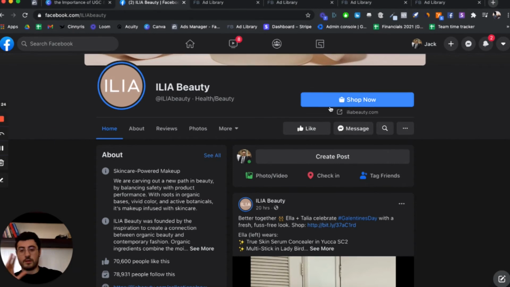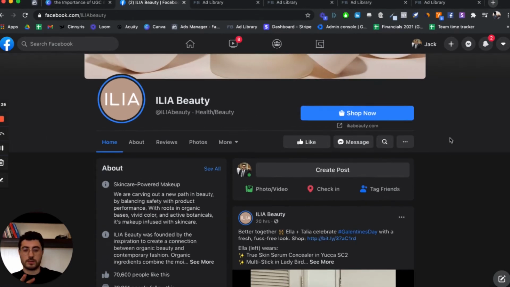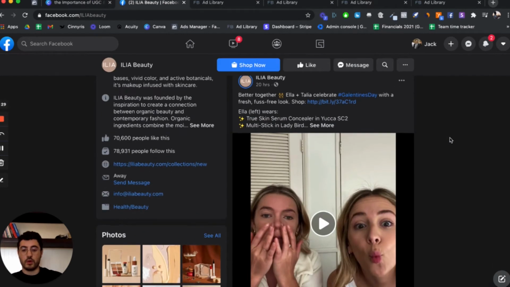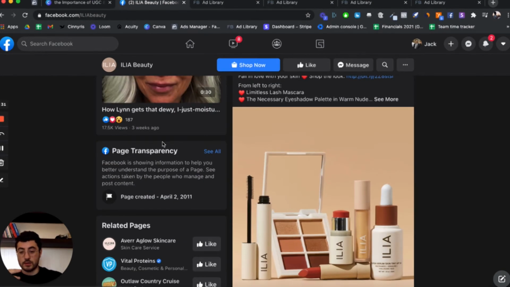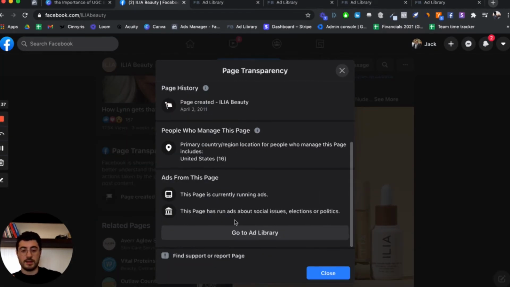So if you go to their Facebook page right here, mine looks probably slightly different just because I have dark mode on. But if you just scroll down here and go under page transparency, and you can do this for any Facebook page, by the way, you just need to click see all, and then you can click go to ad library right here.